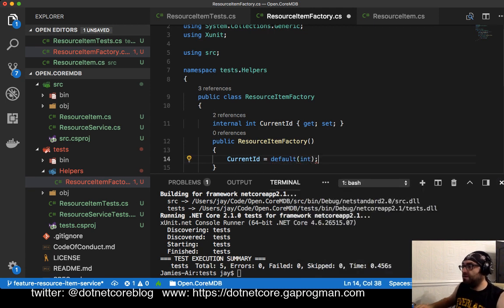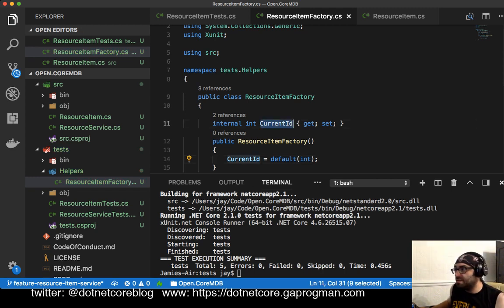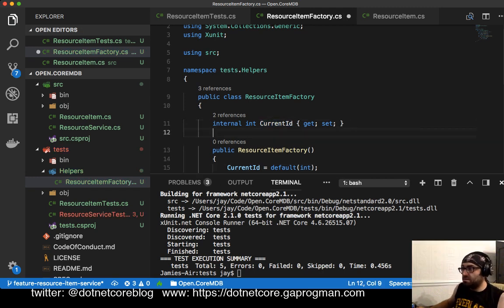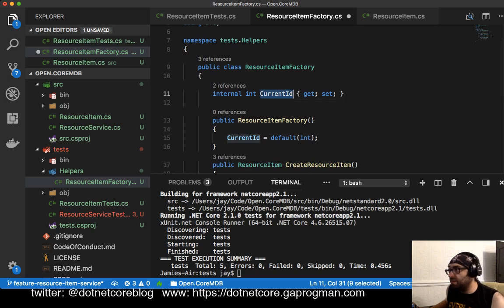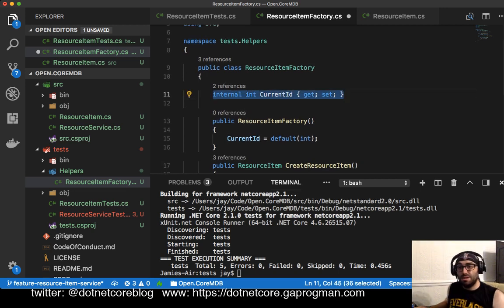We've just said that if you don't set the value of an int, then C# will set it to 0, and we're just basically ensuring that it's set to 0. We're not going to test this. This is test helper code.